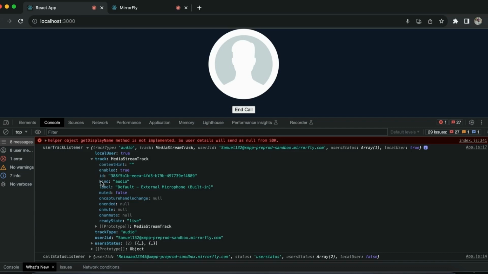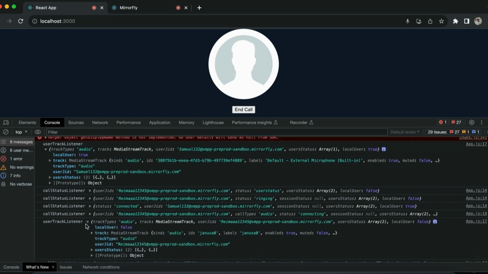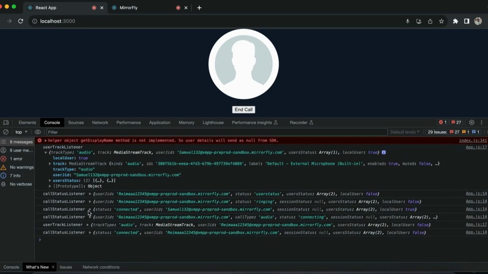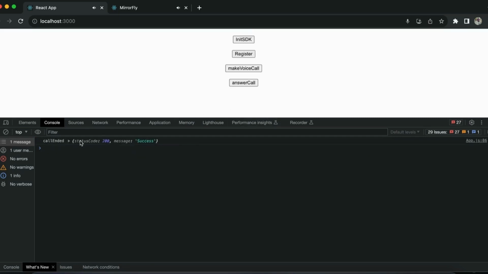The call status listener will trigger once the sender tries to make a call, and the status should be calling. Once the sender tries to make a call and the receiver is in online status, it shows ringing. Once the receiver answers the call, the status shows connected. Once the sender tries to make a call and the receiver is offline, the status shows trying to connect. All the time, the call status listener triggers once the user status changes. Now end the call, the response shows success, otherwise it executes failure.